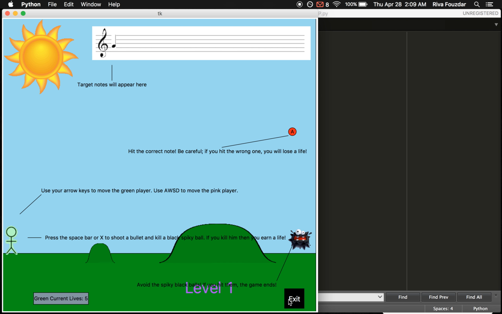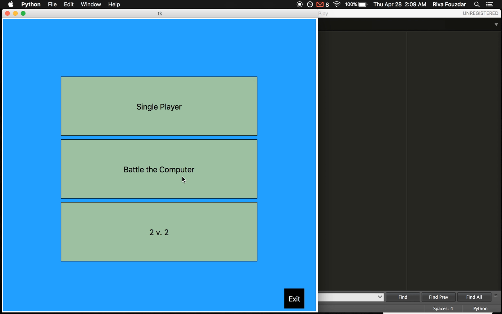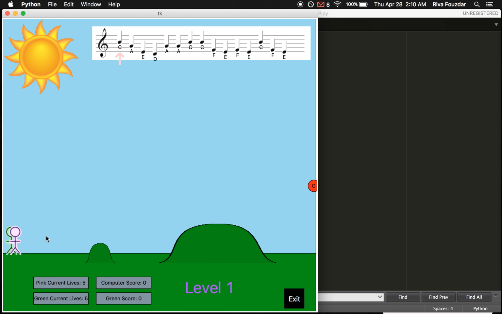So there's also the CPU player. So let's try the hard CPU. When you're battling the computer in hard mode, it's not impossible to beat the computer, it's more like the computer is invincible so that it can't be killed by enemies, but they can still lose lives if they keep hitting the wrong notes. So it's a little bit harder, obviously, because it's hard mode, but we'll see.